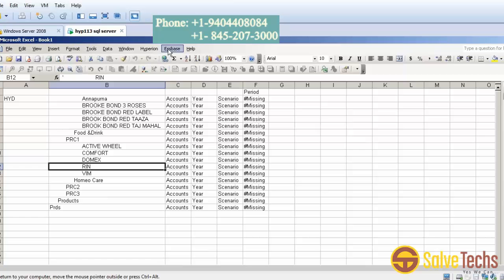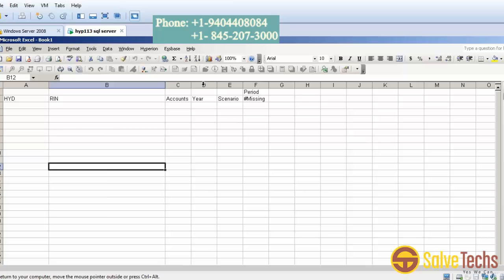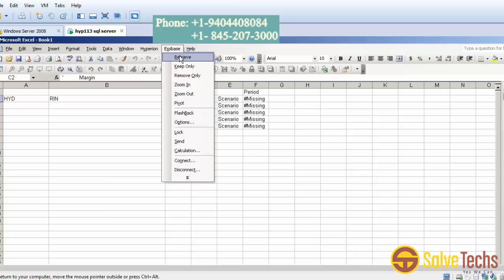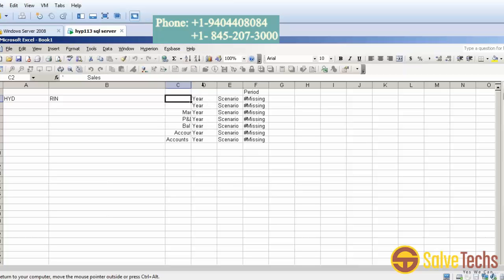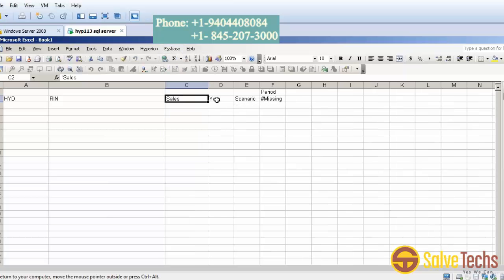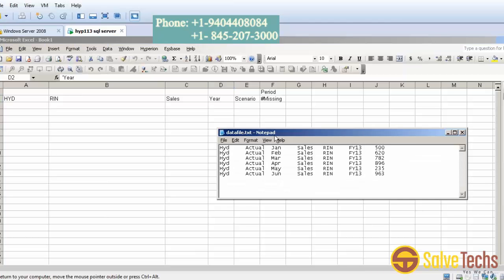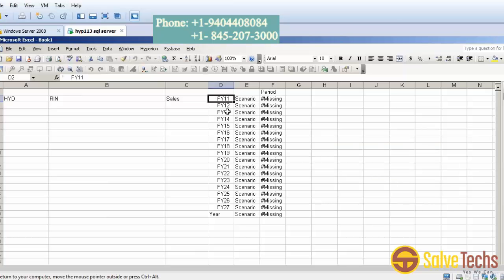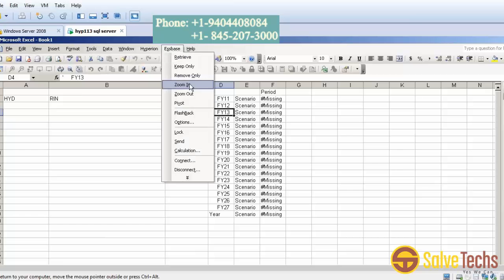In the account dimension, zoom in and again zoom in, again zoom in. You have to reach up to sales. So sales, keep only. Again year. For which year did you load the data? FY13. So double click on that, select FY13, keep only. Scenario, I think scenario is actual. So double click on the scenario actual.